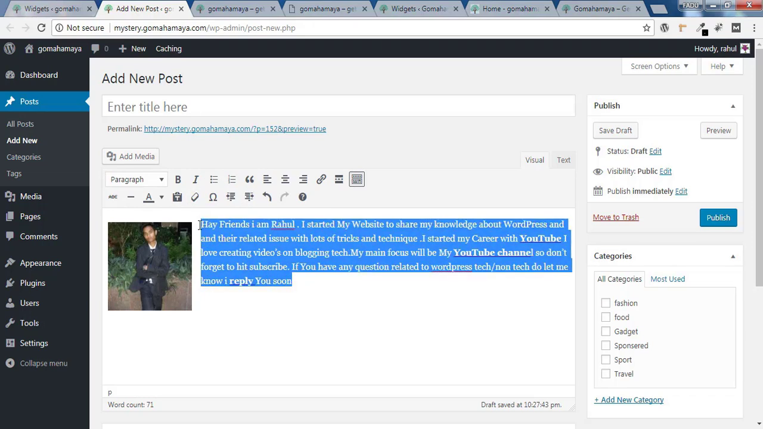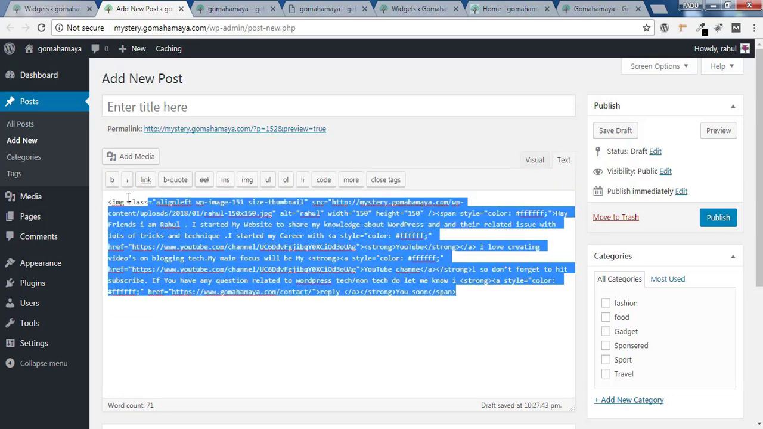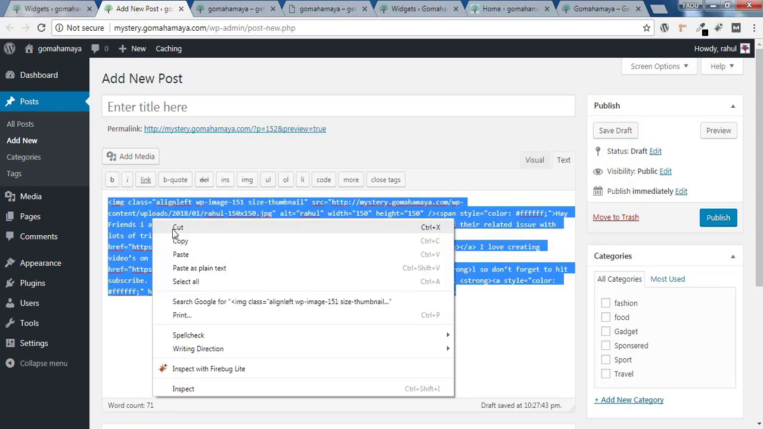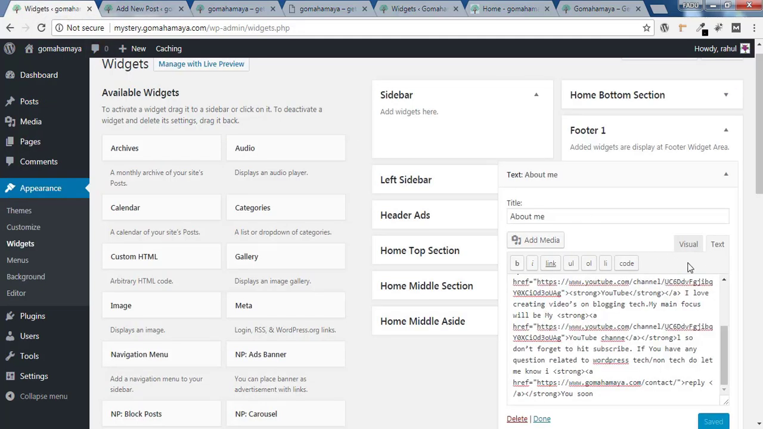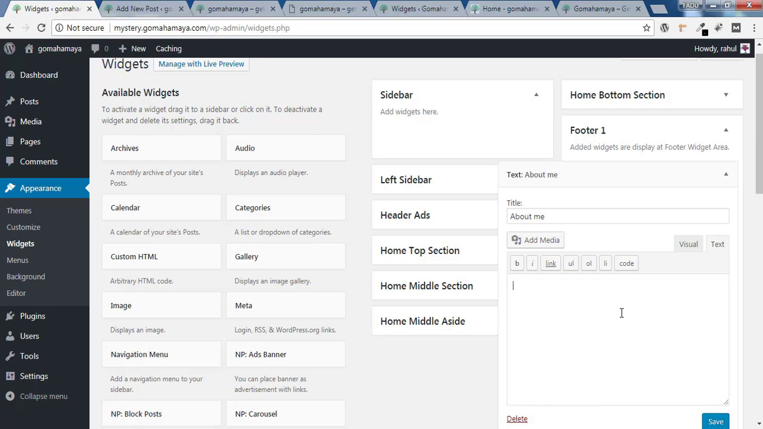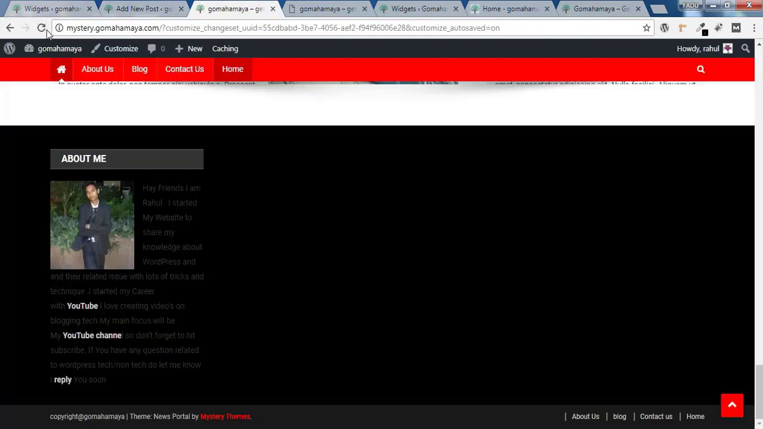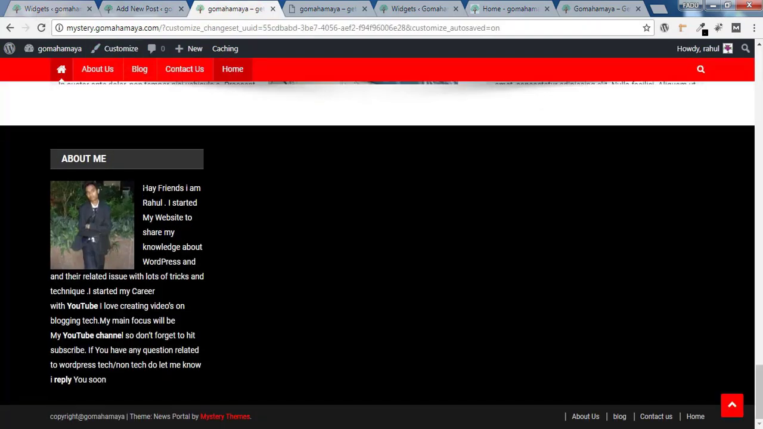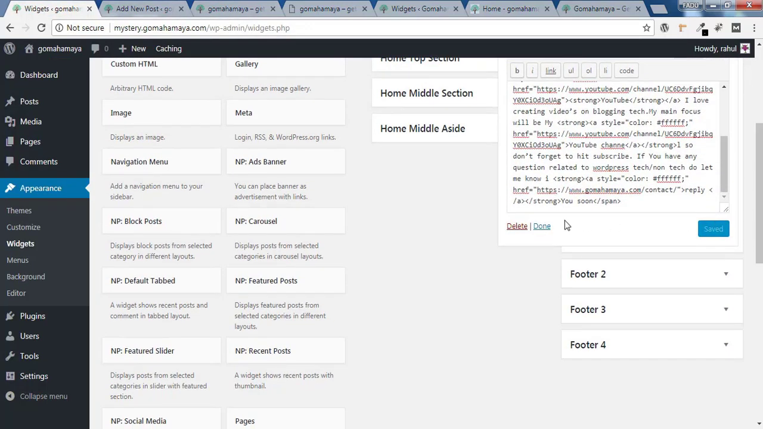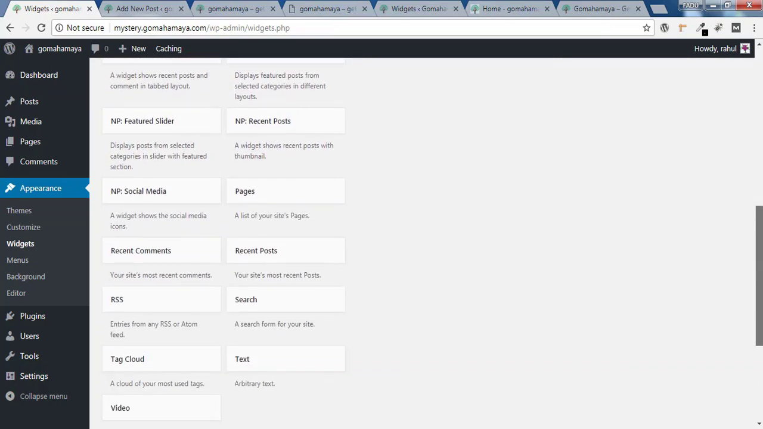I'll select a color for this, let's say white, and now we'll click on text and select all the text from here till here and say cut, and go back to widgets option and delete all the code already written there and paste it there. And now click on save and go back and refresh the page, and you'll find it started looking good. And next we'll go back and we'll say done about this, and next for the footer 2 we'll add latest post.